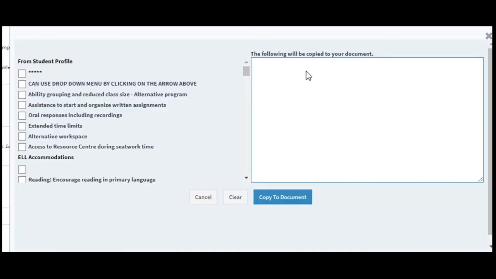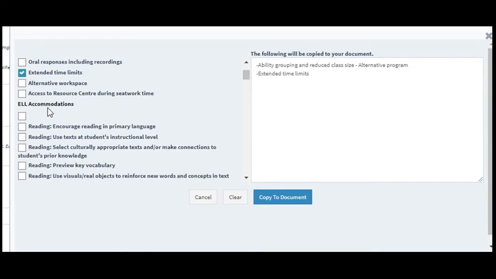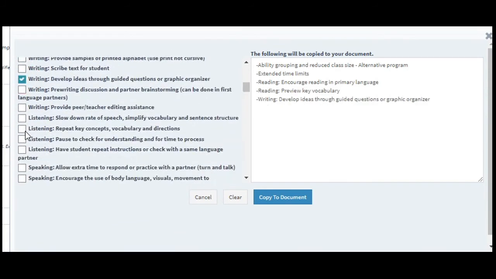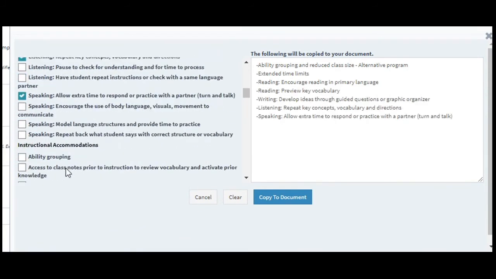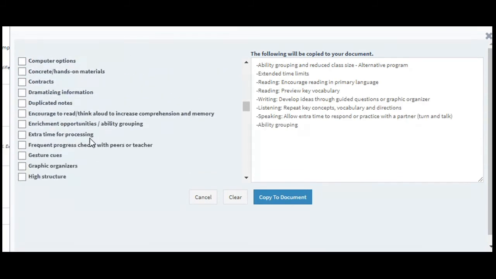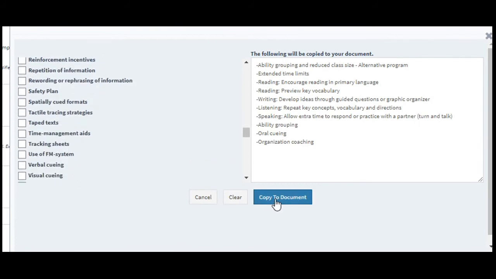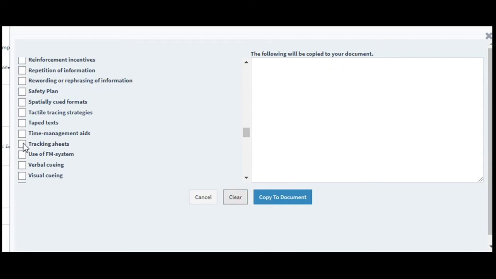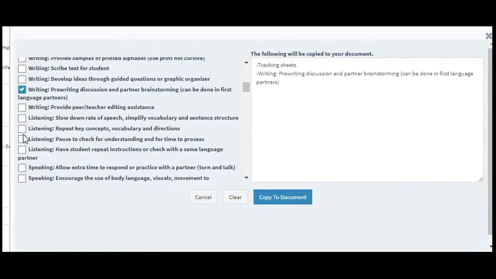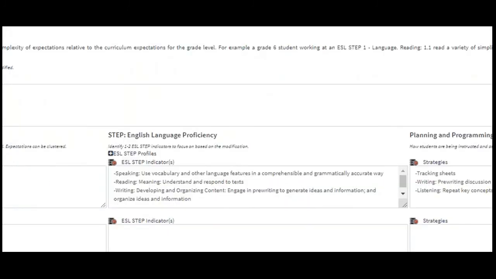And then here I'm clicking, and from the student profile, I can click down a few of the things that are working, some accommodations. Again, only the ones that we absolutely are going to commit to doing for this student. And these are the ones as well that we want to make sure are absolutely essential for this student to have in order to access curriculum. And if I make a mistake, I can go clear and that takes them all off, or I can go back, I can click a bunch, and then I just do copy to document. There we go.